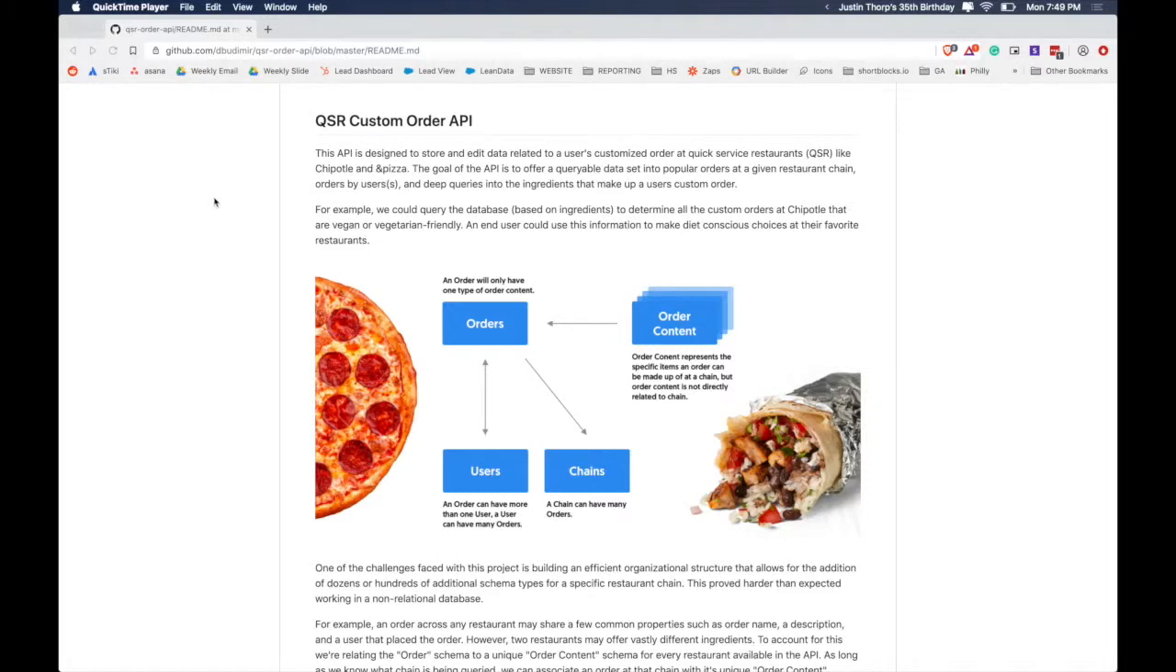Hi there. So for my project, I wanted to create an API that could serve data on people's various custom orders at quick service restaurants like Chipotle or And Pizza. And I came up with four models here that are related in various ways that I think would allow us to query the data and get some pretty good deep results based on the information that's inside.